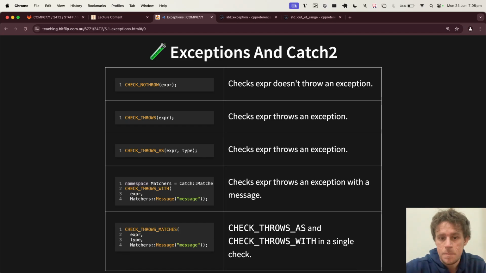But basically, you give an expression to check no throw, like a function call, if you expect it not to throw and that's what you're testing. You give it to check throws if you're expecting it to throw. You give it to check throws as if you're expecting it to throw a specific type, like standard exception or standard out of bounds or something like that. And then these ones are if you're trying to check it's throwing with a particular message attached to it.